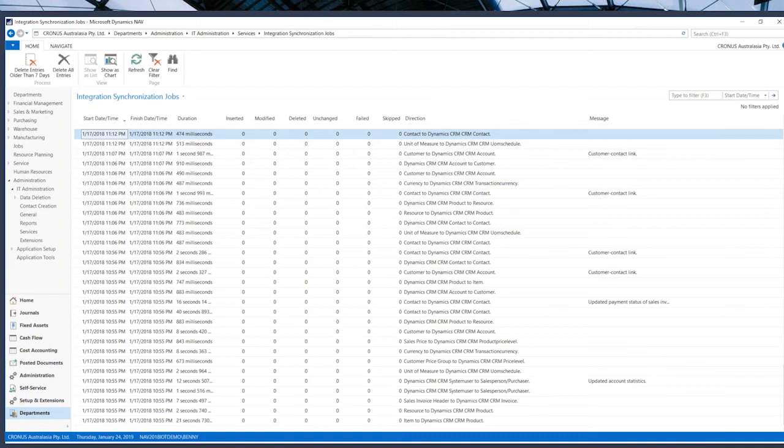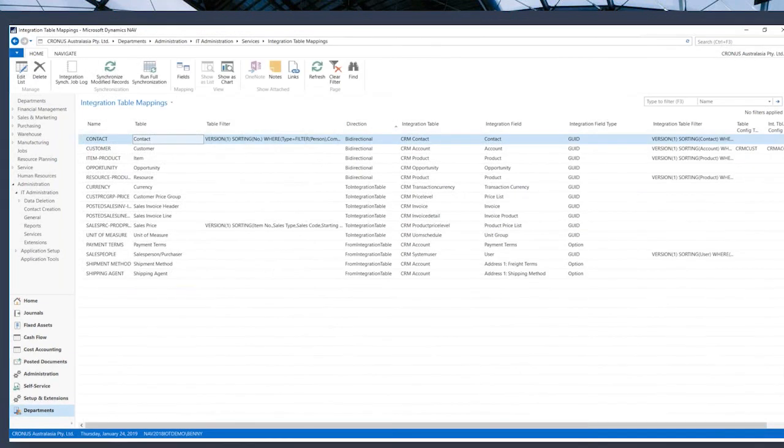Okay, there's also, this is one of my favorite ones in terms of the integration, the integration table mappings. So previously we had to sort of do this outside of NAV, and it became quite tricky to actually work out how to filter different mappings between CRM and NAV. But with this integration table mappings, we're able now to choose exactly which integration mappings we want. We can choose the direction, whether it's bidirectional or to the integration table, from the integration table, and we can actually pick the fields that we want to integrate through.